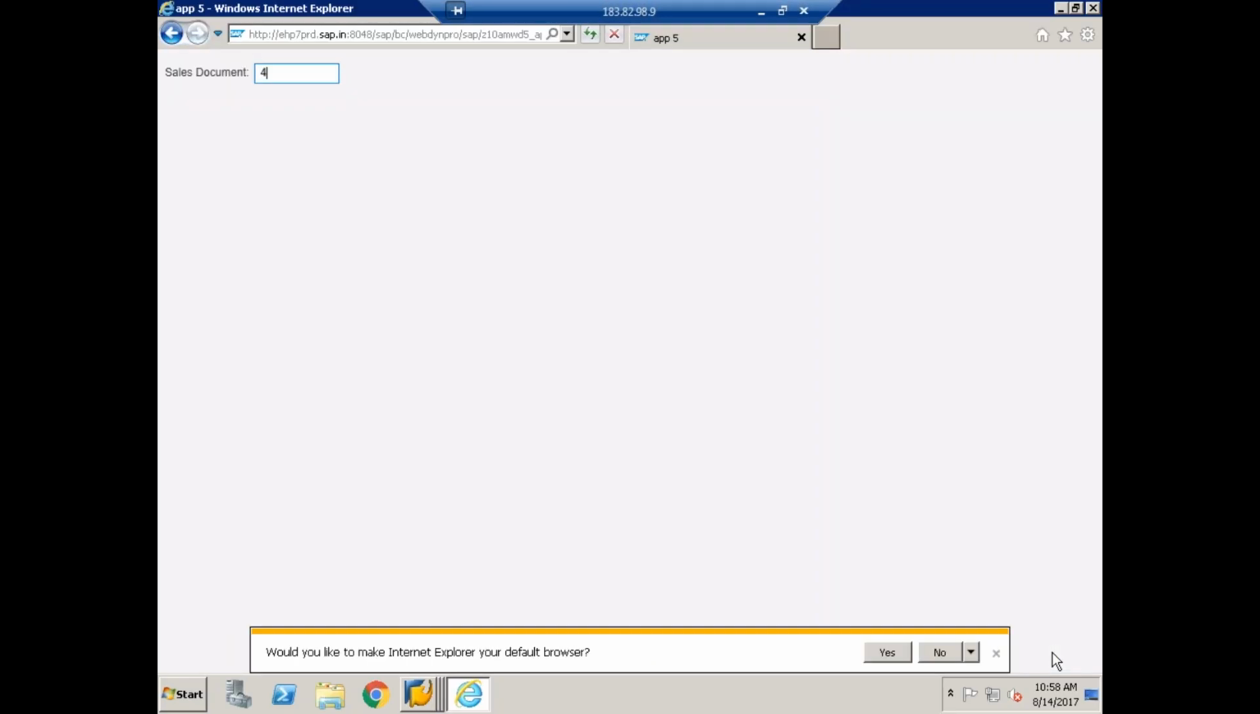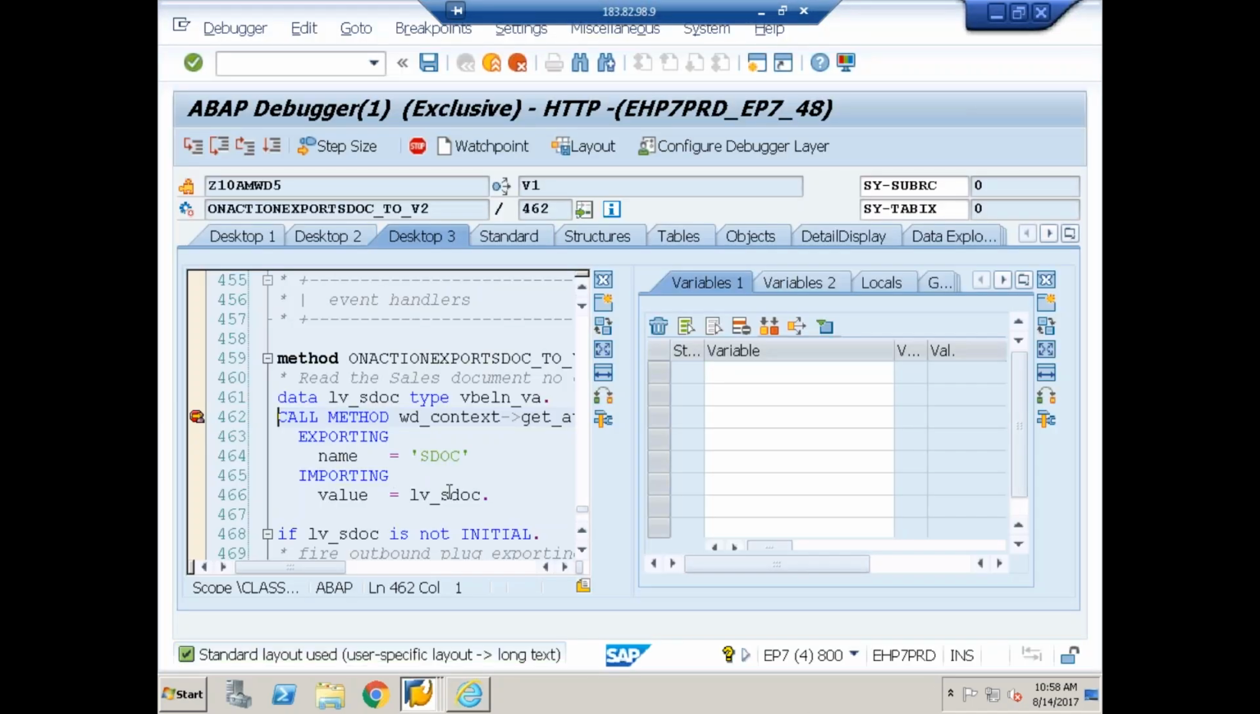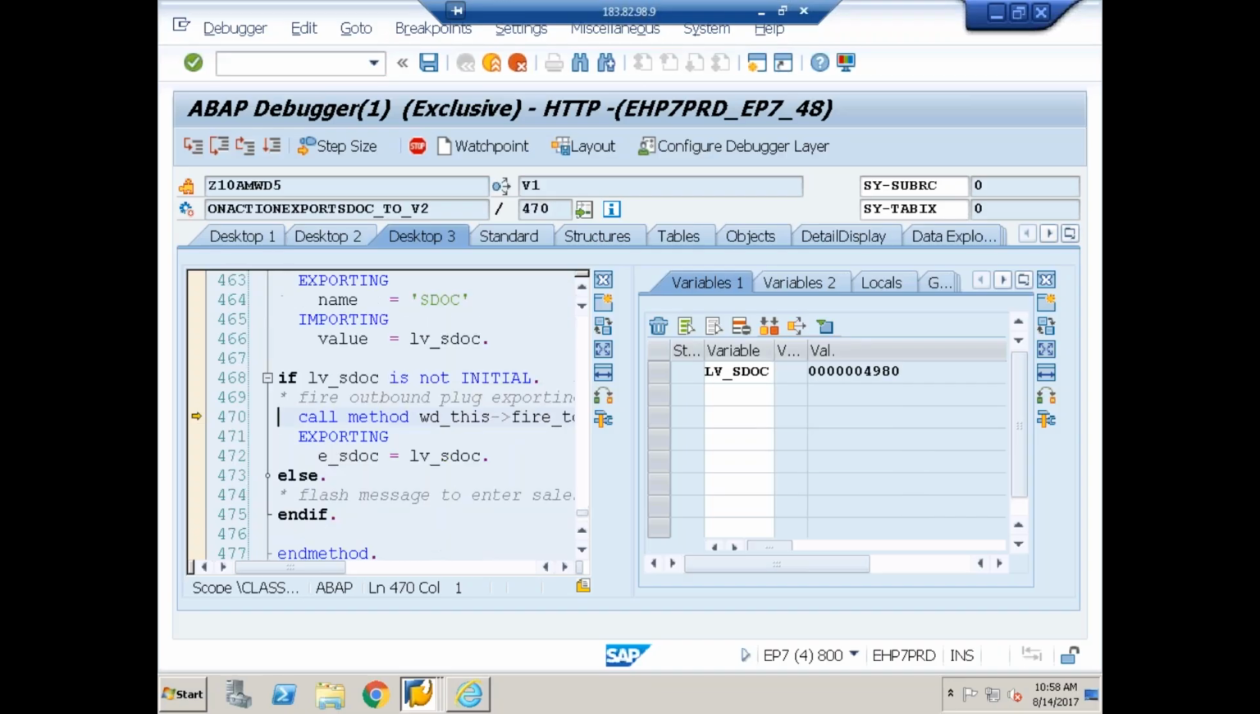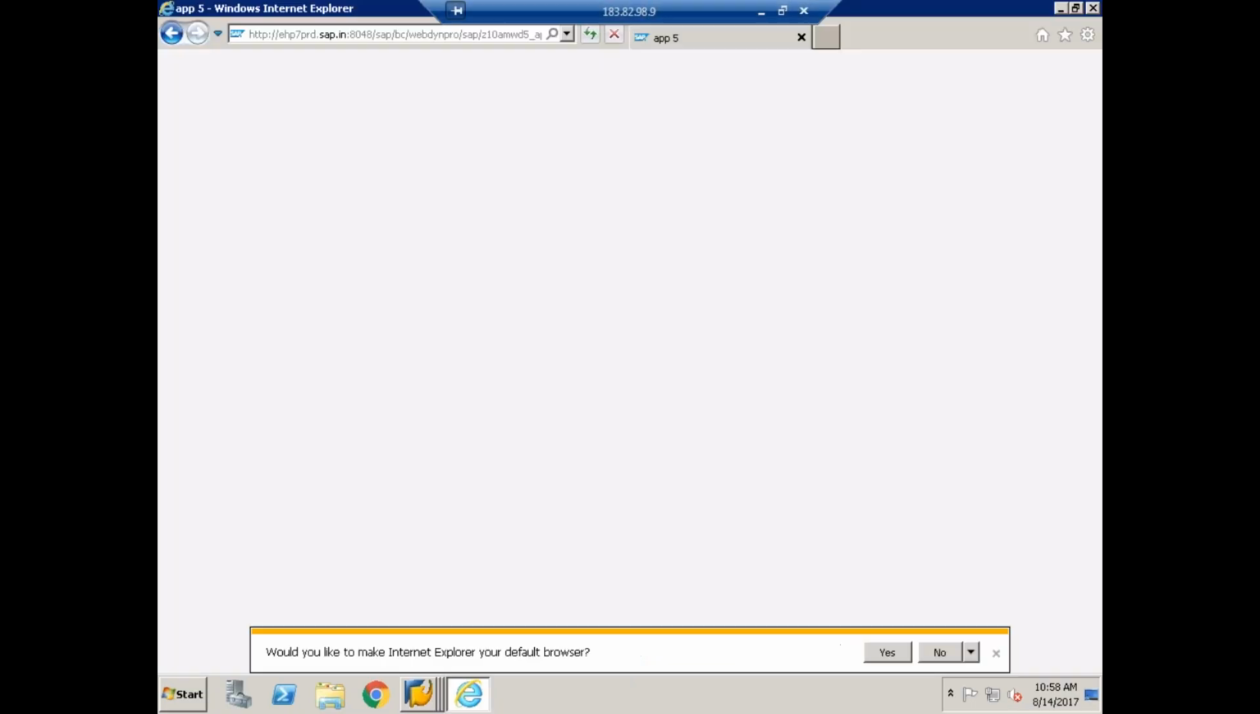You will see that later on. So I'll give 4980. I'll press enter. Again that event gets triggered. The corresponding event handler method gets executed. So here, if you see lv underscore sdoc, it is blank. I'll say F6. Yes, what I got? The sales document which I entered, 4980. If it is not initial, what I am trying to do here? I am trying to fire the outbound plug by exporting the parameter. So I'll say F8.